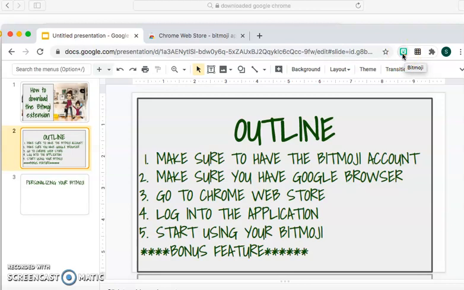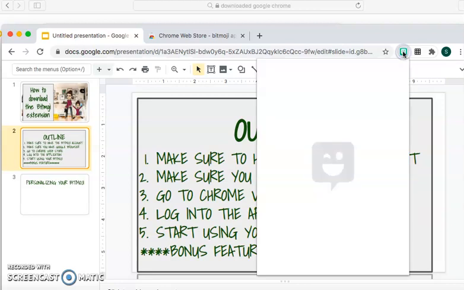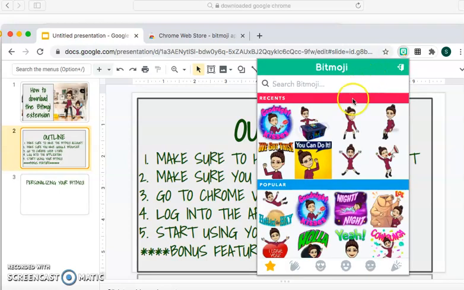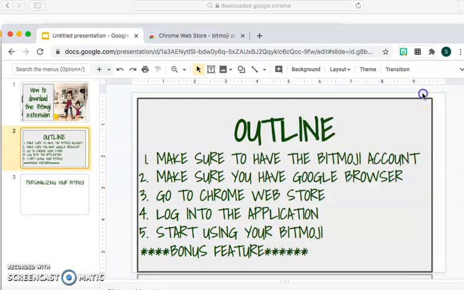And step number 4 is going ahead and logging into the application. So like I've already downloaded mine, so when I click on mine, it just opens my images, but yours for the first time will ask you to sign in. So you will need to log in. You can log in with your email that you registered the Bitmoji account to or with your Snapchat information. Okay, so that is step number 4. And then step number 5 is starting to use your Bitmoji.